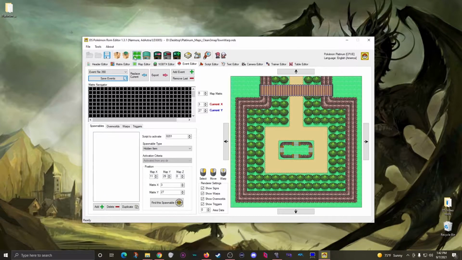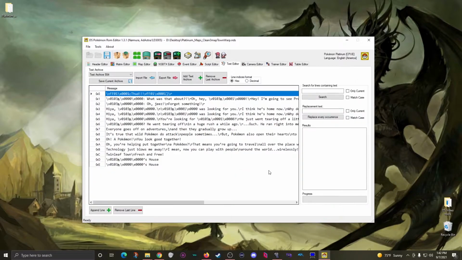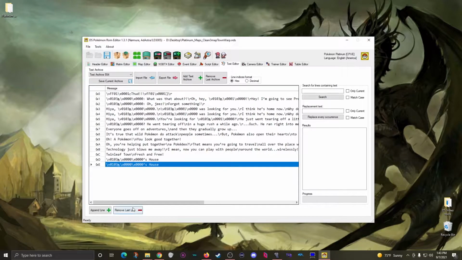Perfect. Okay, then back to the header, where we'll jump to the text archive, which just holds all the text that the people say around Twin Leaf. This time I can just click the bottom and just say remove last line.